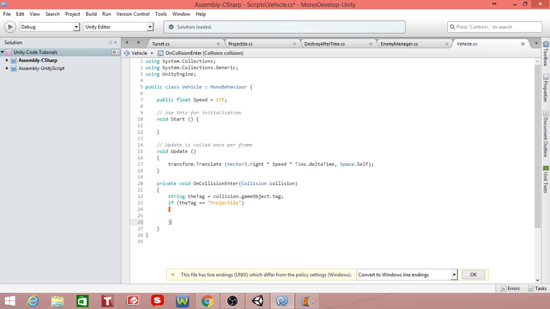Now the reason we're checking this is because we're planning for the future where there might be other objects being thrown at us, or there might be a lot going on in the game, and other things might collide with each other, such as another tank or another vehicle, where we'd want something different to happen. So now this here is where we're going to make our magic happen.